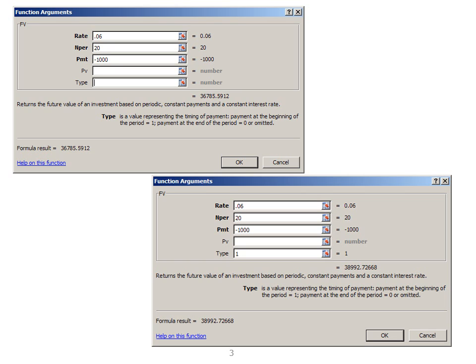These are the screenshots for the future value functions in Excel. Note that the only difference between ordinary annuity and annuity due in Excel is that for annuity due we must specify number 1 as the type of annuity. That's how Excel knows to calculate annuity due and perform that extra compounding calculation.